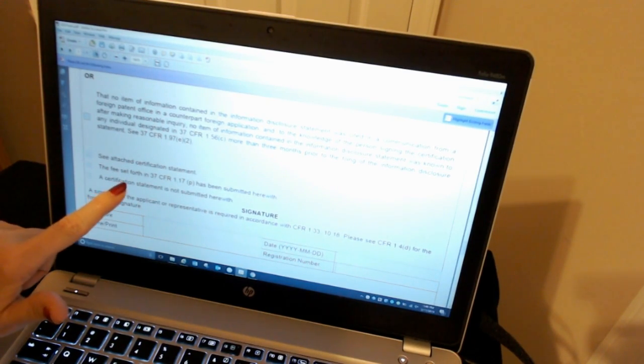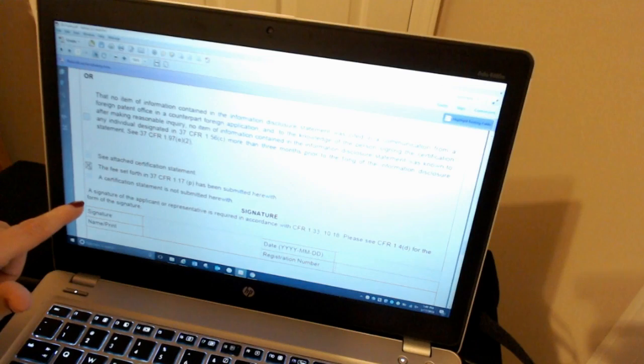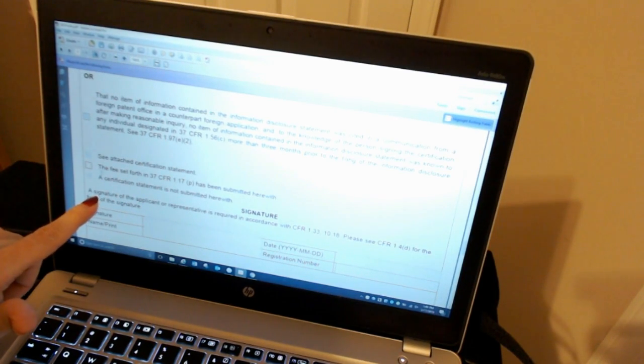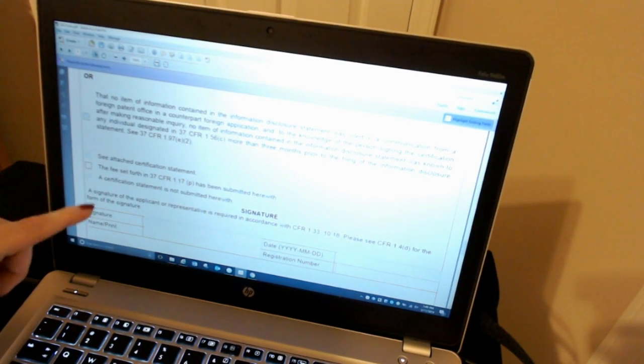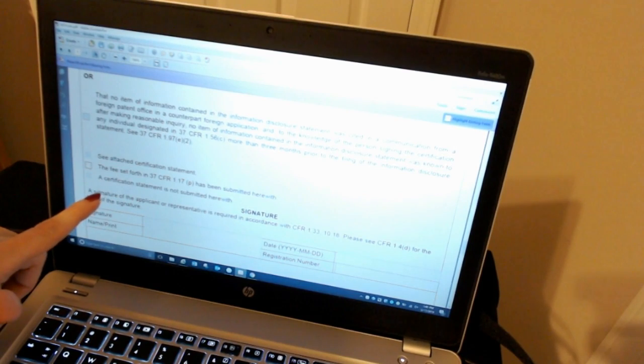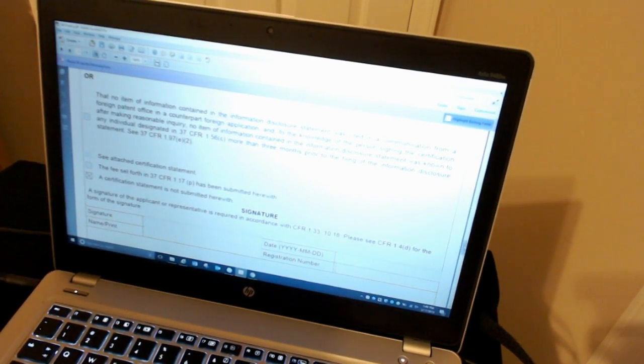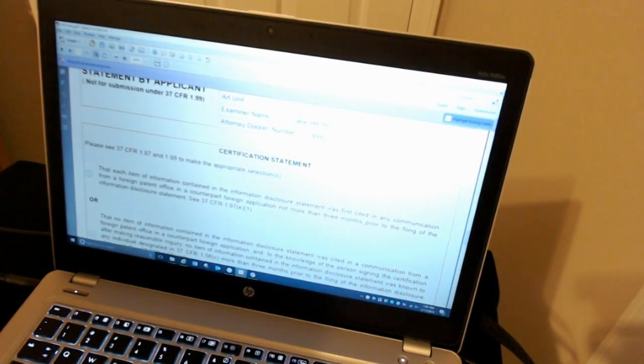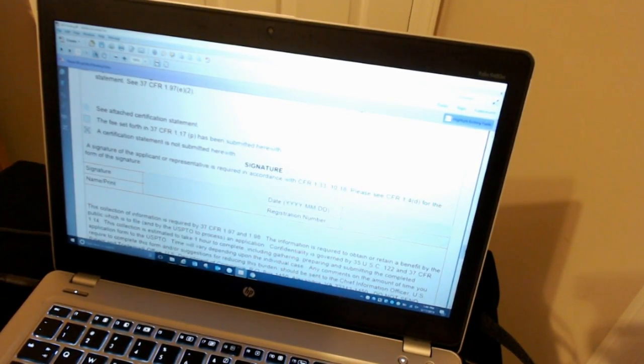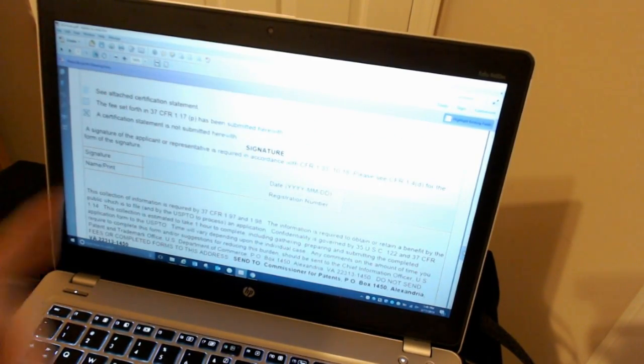And sometimes you have to file an IDS with a fee. If you do, you will check the fee box. If you file it within 3 months or before receiving a first office action, you won't have to pay anything. Sometimes even then you won't, depending if you can check one of the other two. More often than not, you're going to check the last box that says a certification statement is not submitted herewith, which is kind of funny, seeing as how the title of this is a certification statement. So you are submitting one, but you're saying you're not. Oh, so that's kind of funny.